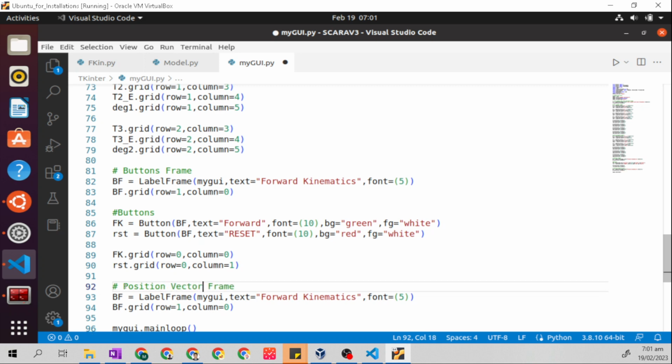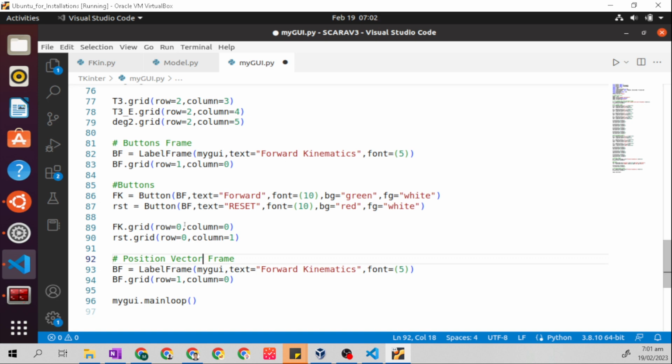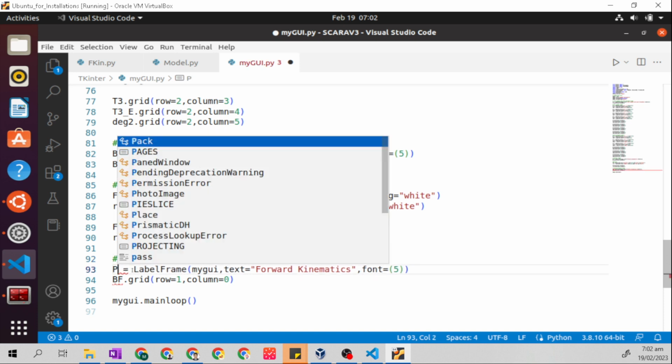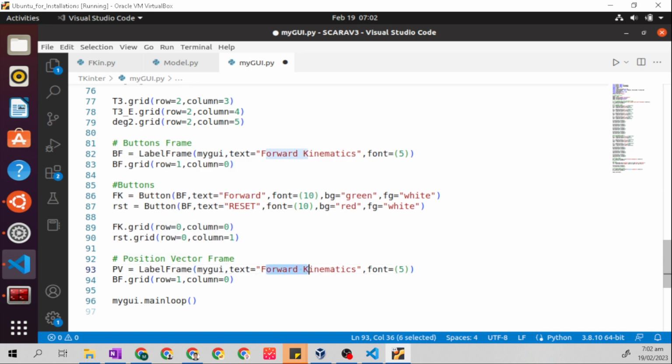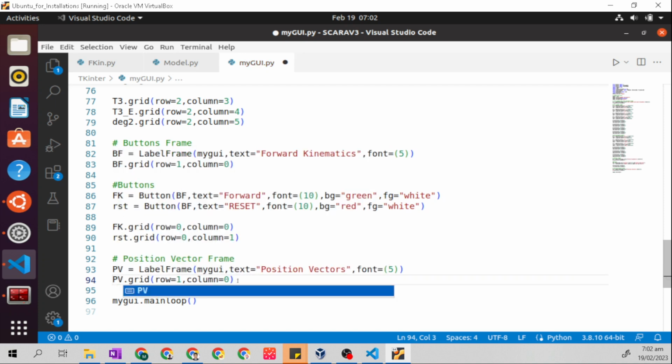Position vector frame. Okay, so we will just change the variables. The variable will become PV. Let's change the title of the frame into position vectors. Then PV after that grid command, and its position will be row 2, column 0.